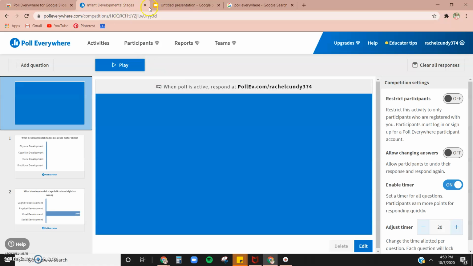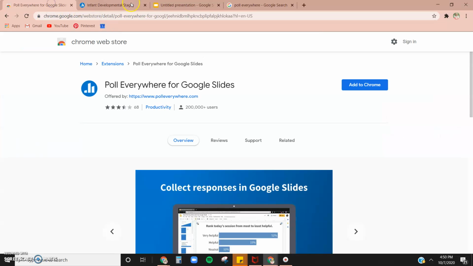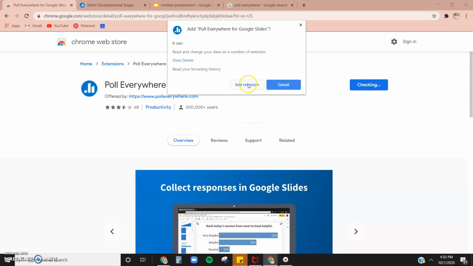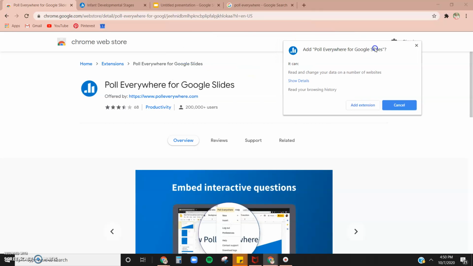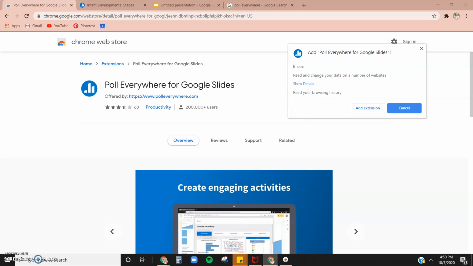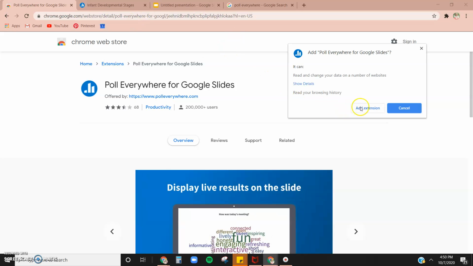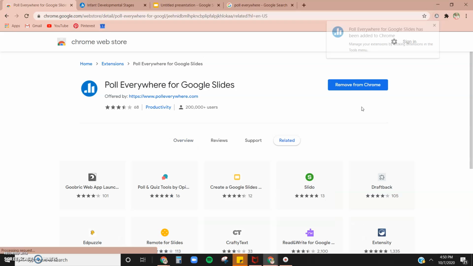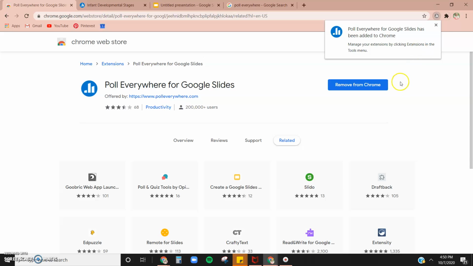Another really cool thing about this, which I'll quickly go over because I have a few minutes left on this screencast, is that PollEverywhere is actually a Chrome extension, which is really awesome. And so if you go to the Chrome store and search for PollEverywhere for Google Slides, you can do all of this that I just did in the web page in Google Slides. So I'm going to go ahead and click Add Extension, and then it's going to do its thing. Cool, it was added for me.